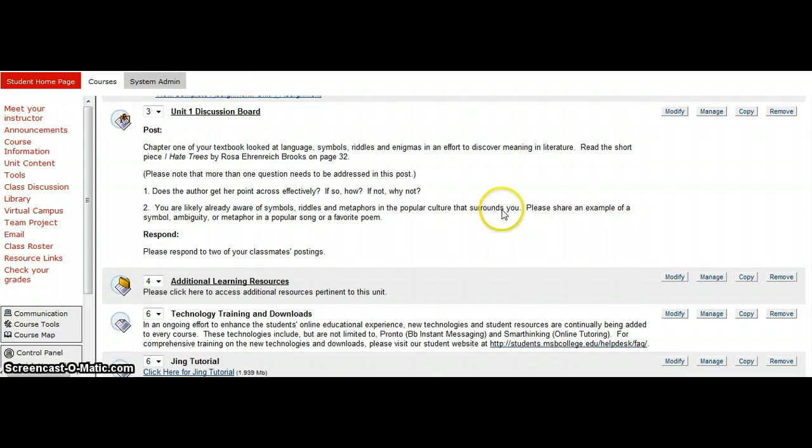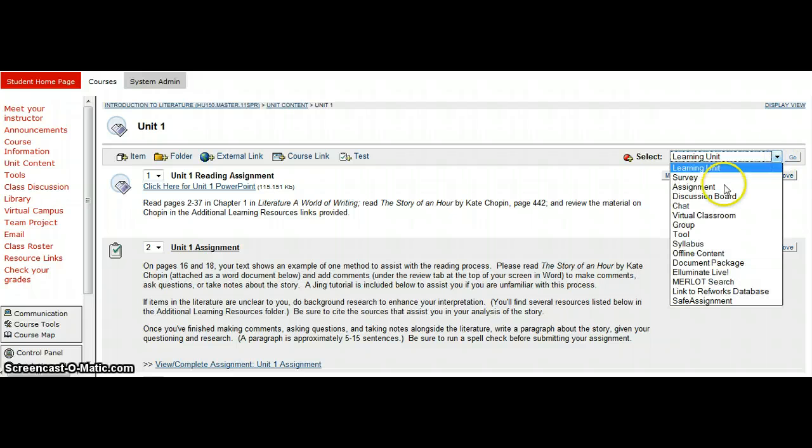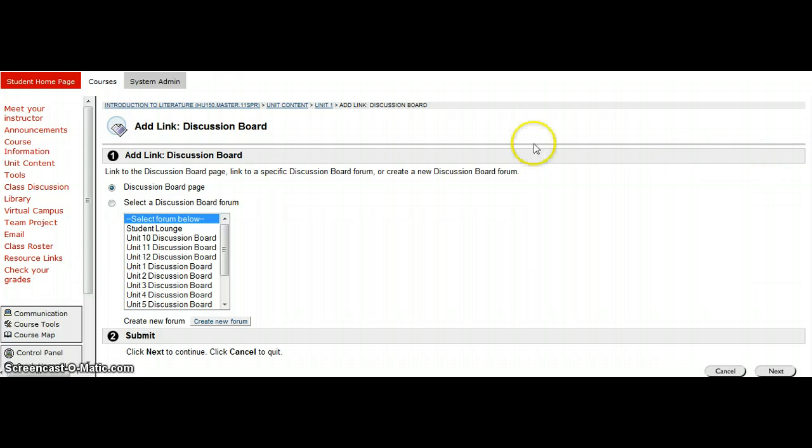an actual discussion board, and it was probably set up by the developer by going to the drop-down menu and selecting Add a Discussion Board and Go, and then selecting a discussion board from the discussions that are already set up and created here in the class discussion area, or by just creating a brand new discussion board, which would then show up in the class discussion area.